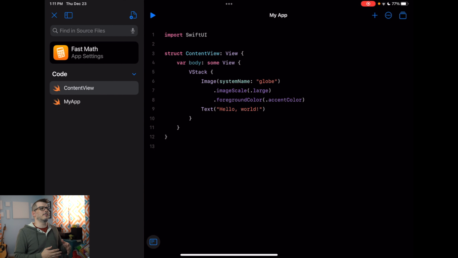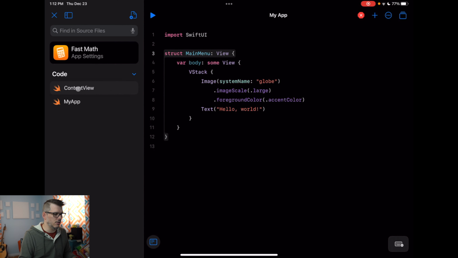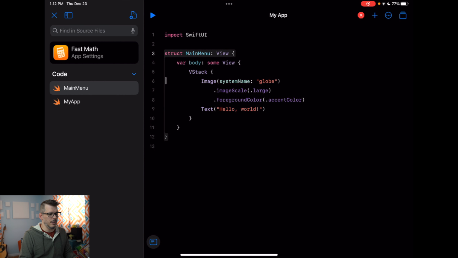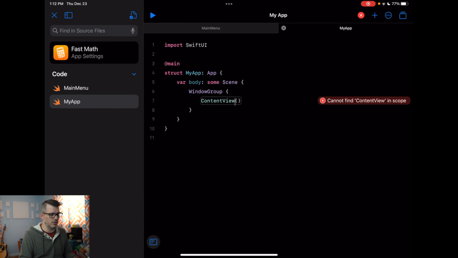So the first step here is going to be to create our main menu. And this is just so that we have a place for the game to launch. So I'm going to change my initial view here from ContentView. I'm going to call this MainMenu. And when I do that, I also changed my struct to MainMenu, and I have to change my app view to load MainMenu instead of ContentView.